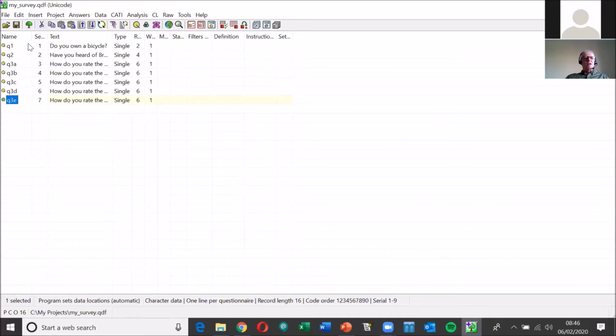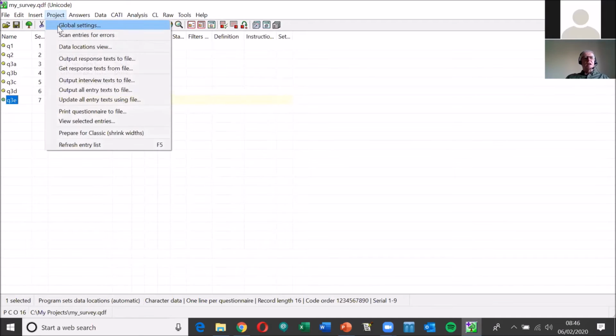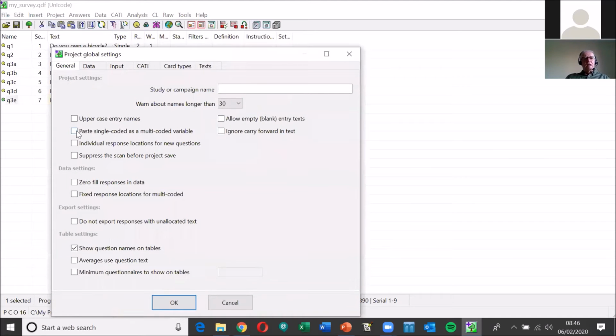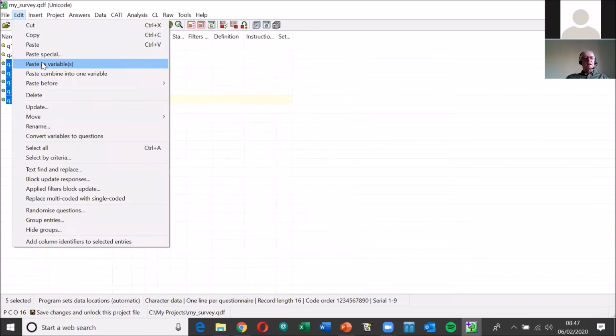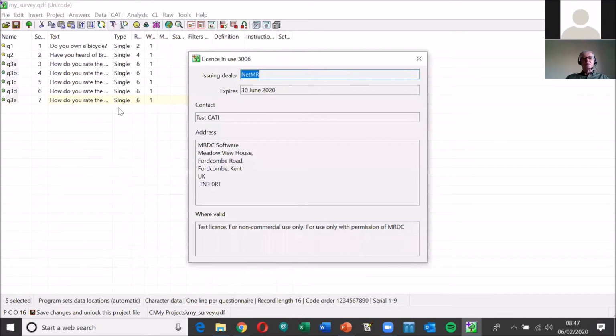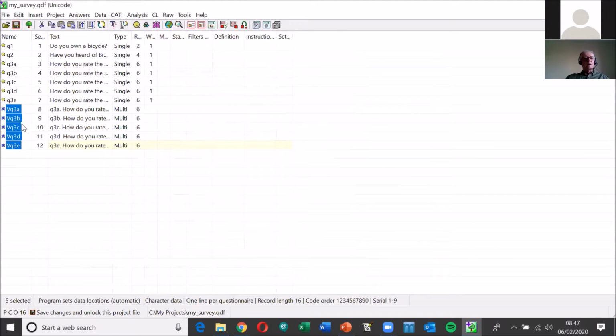Now, there is a trick in here, so I'm going to go into Project Global Settings, and I'm just going to say that when I paste into a variable, it will make a multi for me, because that's the setting I want here, and you'll see why in a minute. Because what I'm going to do is say edit, copy, paste as variable, and you can see now that I've got 5 variables generated just like that, which are copies of these variables.